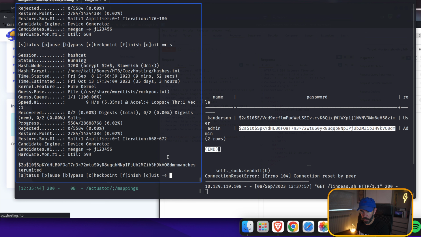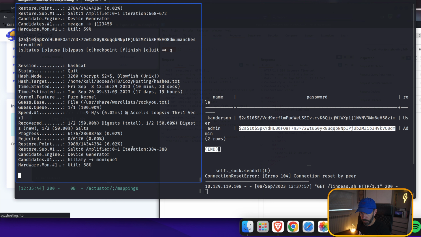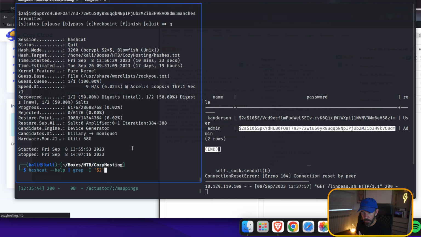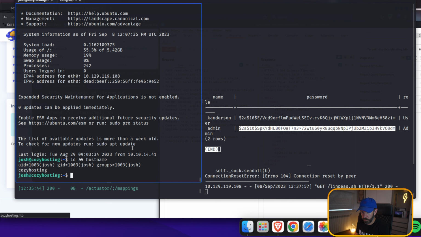So I'm going to go ahead and quit that and see if I can use this password, Manchester United, anywhere else. So the user Josh and the password we found inside the jar file didn't work for his SSH access. But once we're in the database, we found a new password hash which we cracked, which was Manchester United. So let's see if Manchester United works as our password for Josh. Okay. And we're logged in as Josh on CozyHosting.